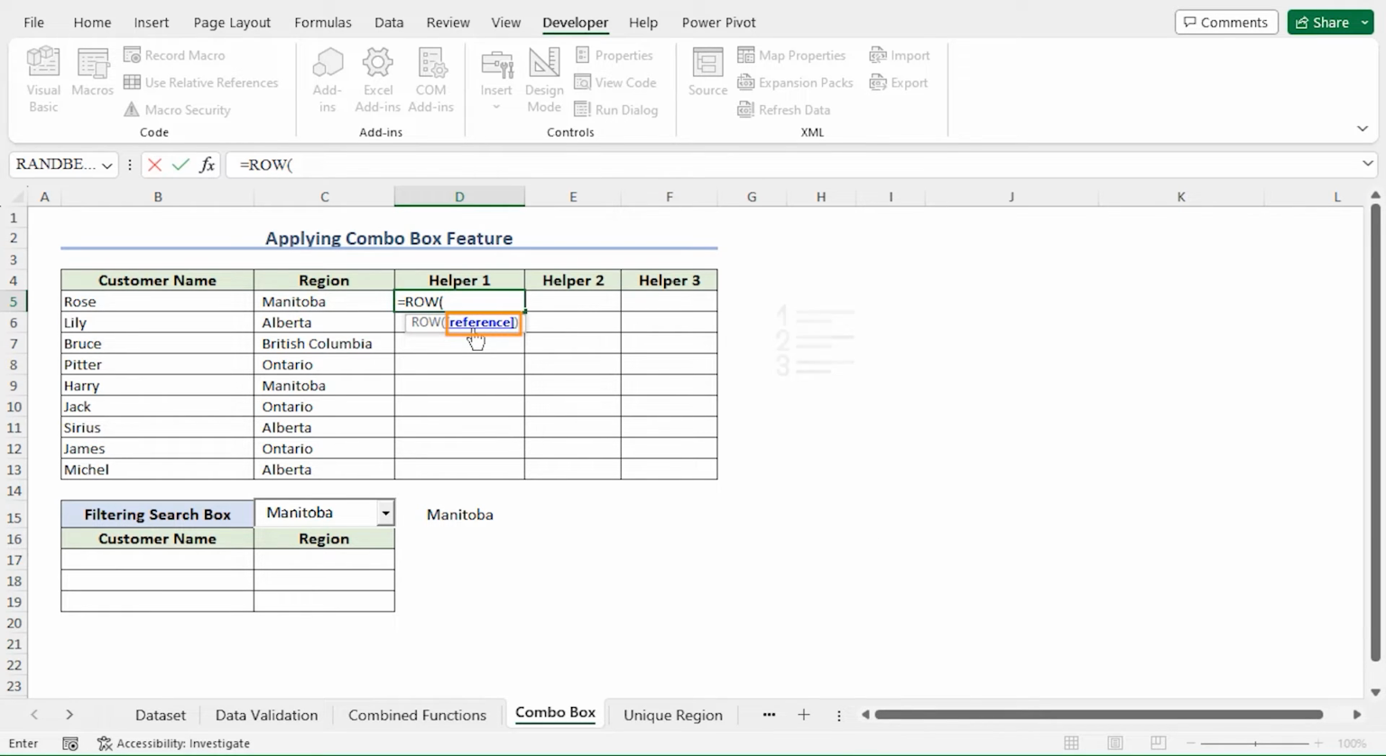So as the reference argument of this ROW function, I can select any cell from row 1. In my case, I will select cell D1, close the parenthesis of the ROW function and hit enter. And you can see that the ROW function has returned 1. Now use the autofill feature to get the complete serial.